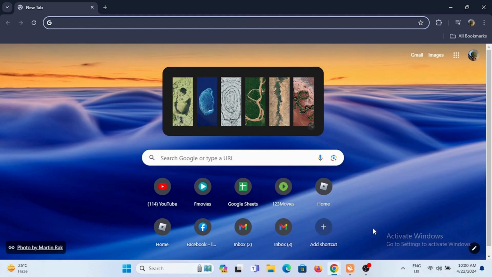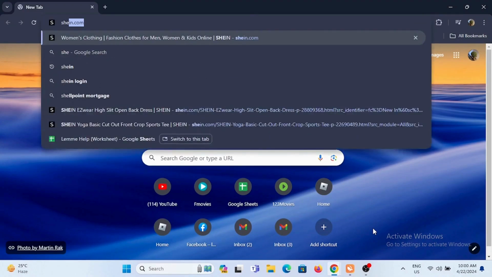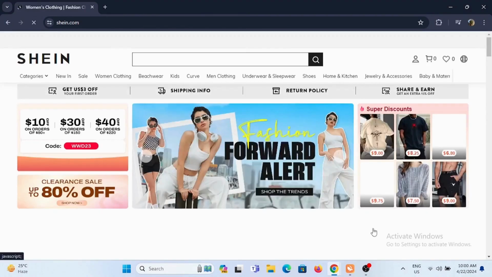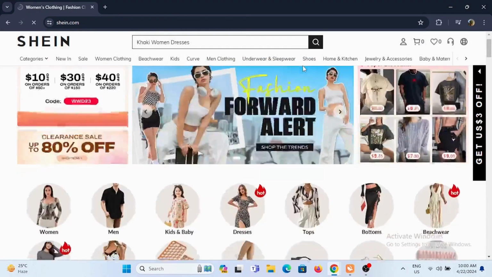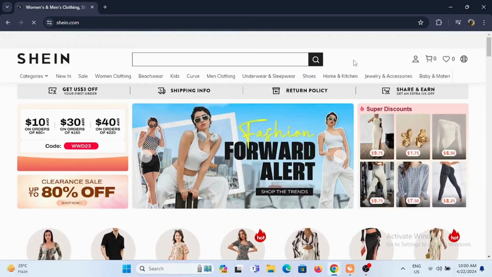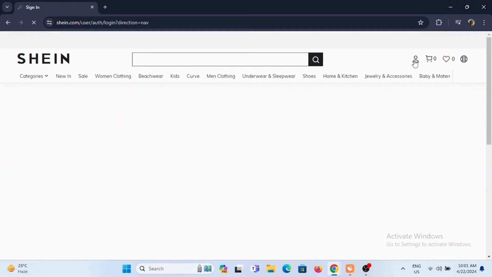Starting off, launch your preferred browser in your device. In the box, go ahead and search for Shein.com. You'll be redirected to the official homepage of Shein. Now to log in, just tap on the person icon at the top.